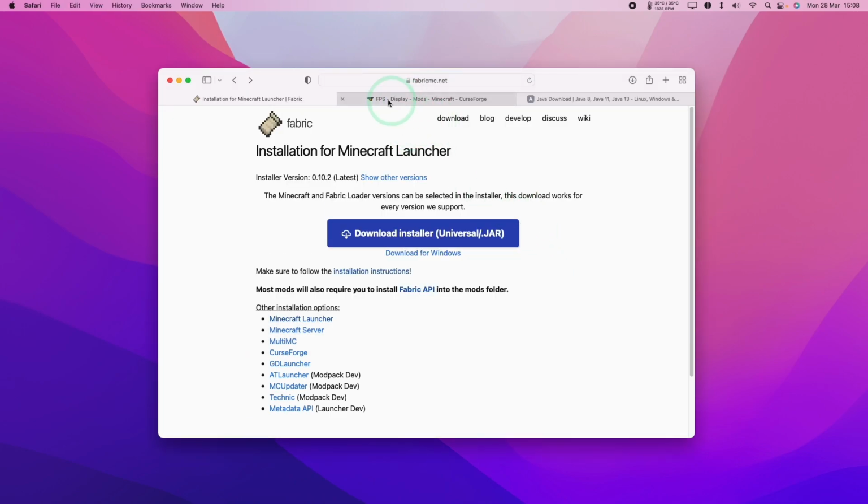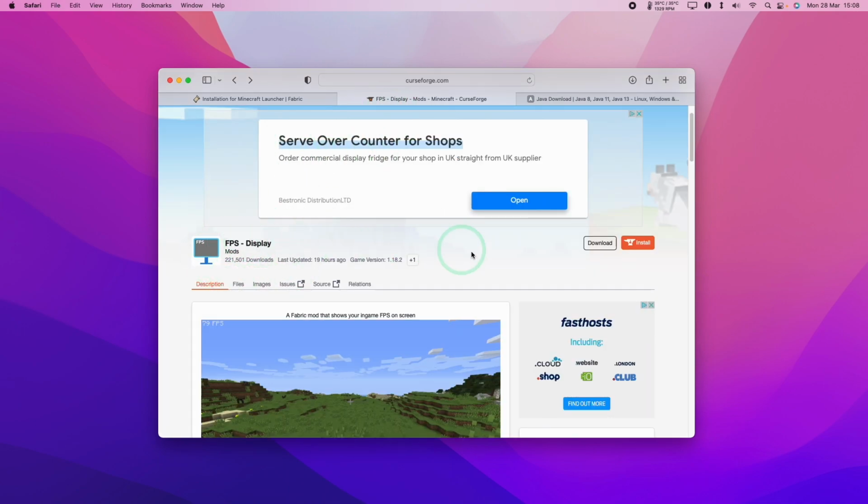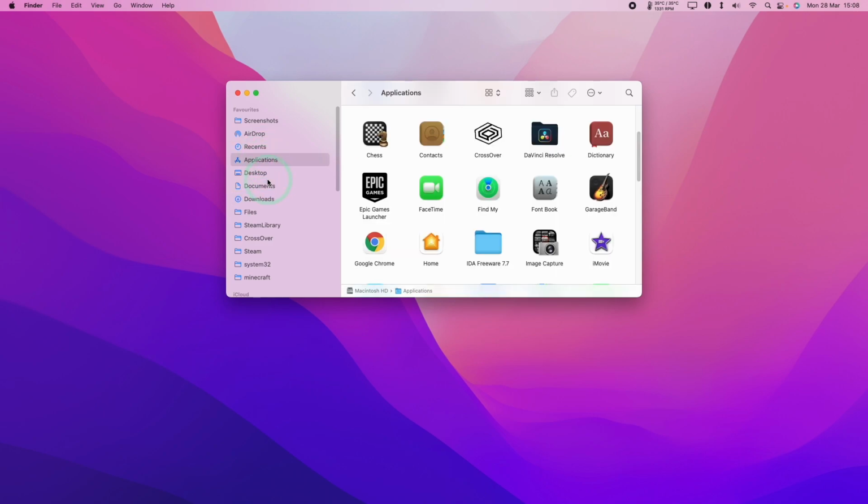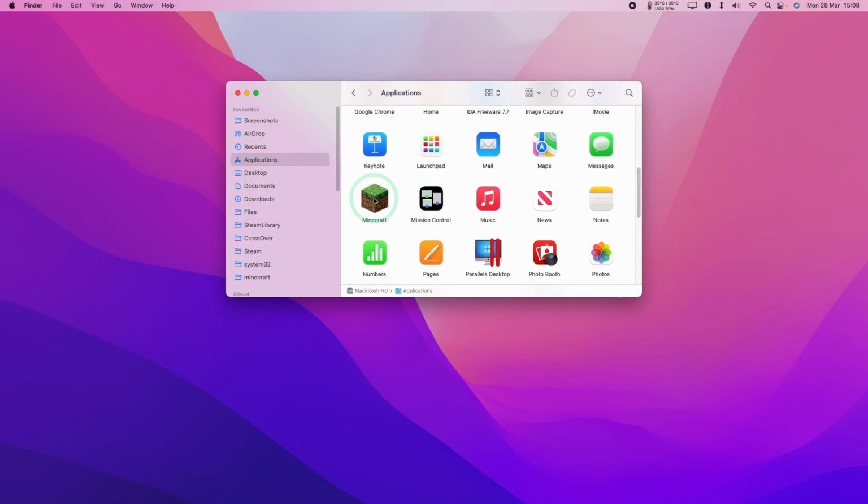So the mod that I'm interested in today is the frame rate counter mod. So I'm going to download this and put it into my downloads folder. So now we're going to launch Minecraft by going to applications and then double clicking on the Minecraft icon.